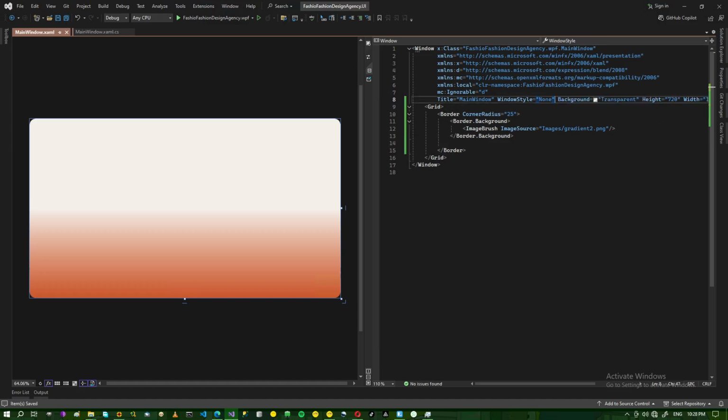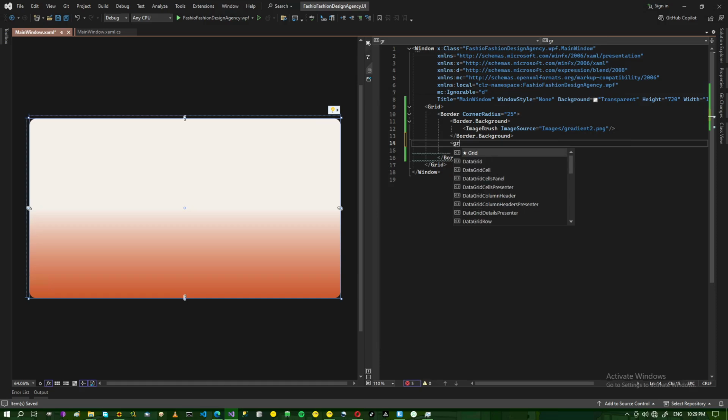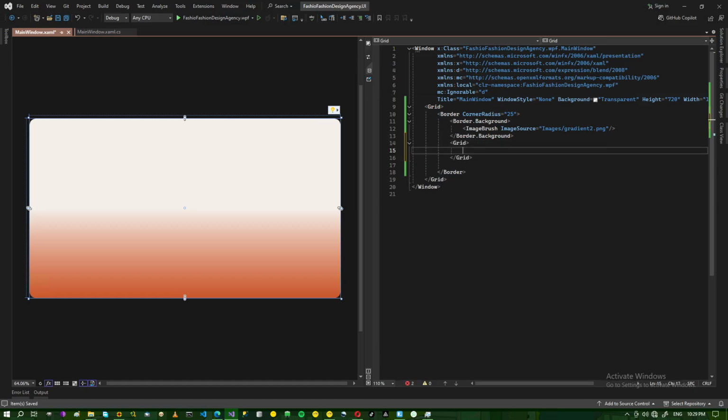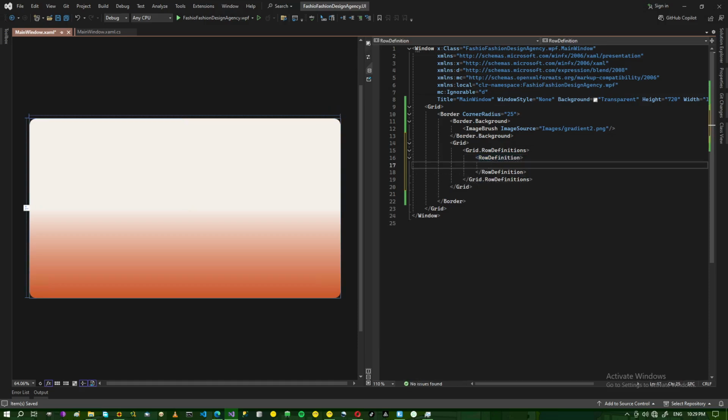Okay, so there's our image in the background. Then we're going to put a grid on top of that image. So that grid is on top of that image there. Then 2 rows. Grid row definitions. So let's close that off. Then row definition. Okay. Now we need this like this. So we have 2 rows there, 1, 2.